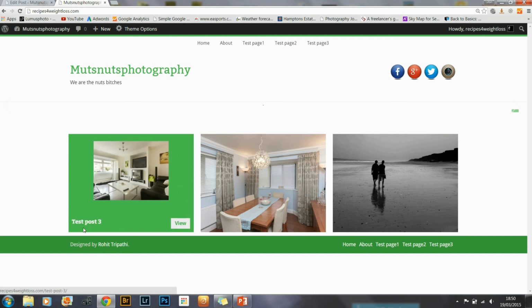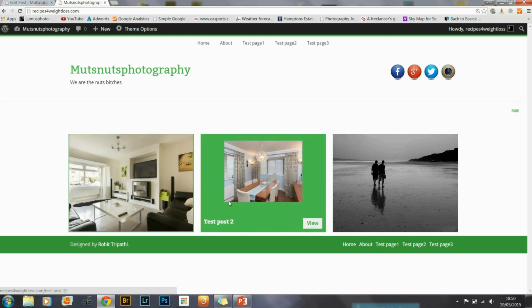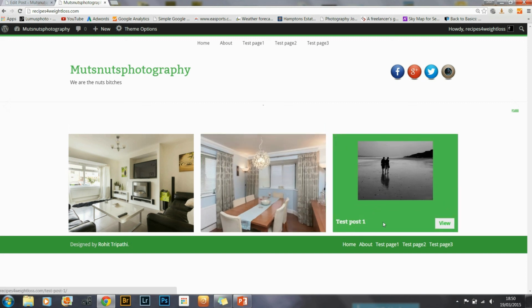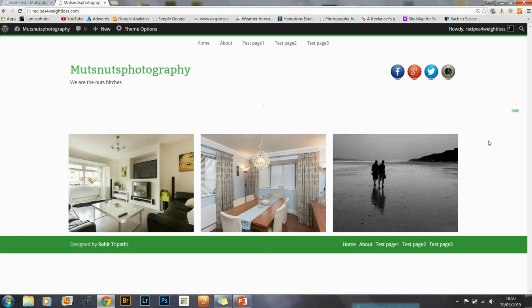So whether you wanted to call this, instead of test post 3, you call this, I don't know, property shots. You've got test post 2. This could be other interiors, could be architecture, could be whatever you want. Portraits. It could be miscellaneous, whatever you want. That's how quick and simple it is to set up your own photography website.